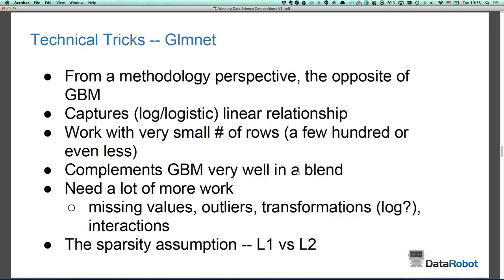The second most often used tool by me is actually linear models, like generalized linear models or regularized generalized linear models. I used to use GLMNET very often. It's also a very popular R package. From a methodology perspective, generalized linear models are kind of the opposite of GBM. Generalized linear models are global models, assuming everything is linear, and tree models are local models, assuming everything is a staircase shape. So they complement each other very well.